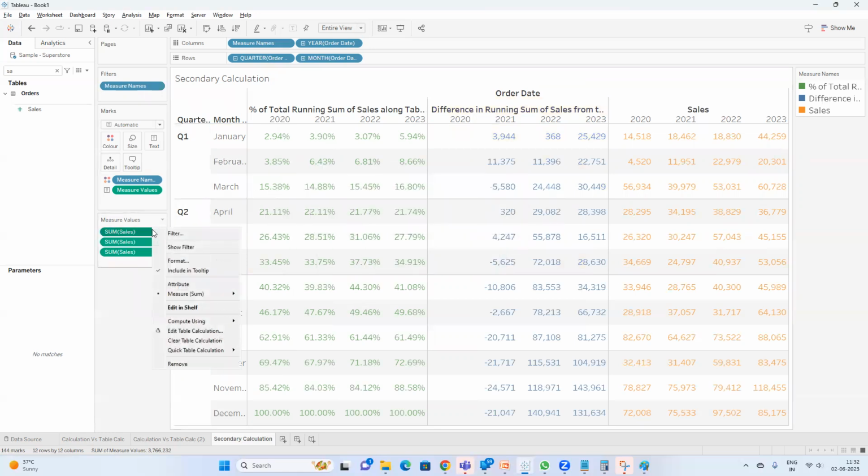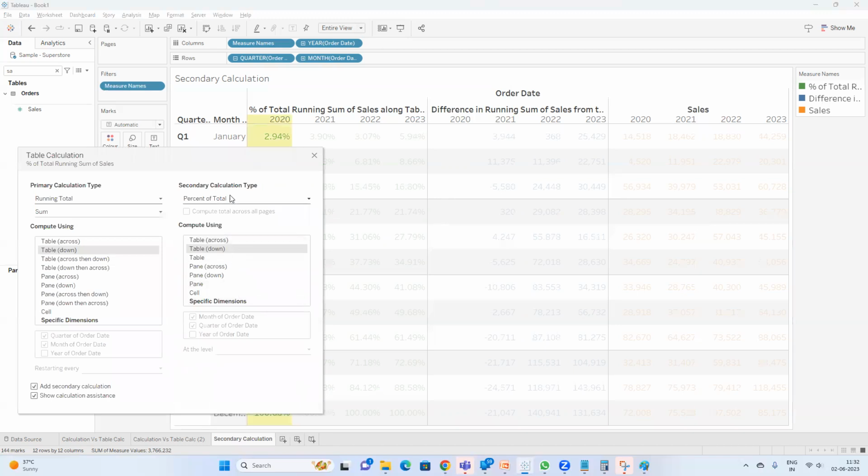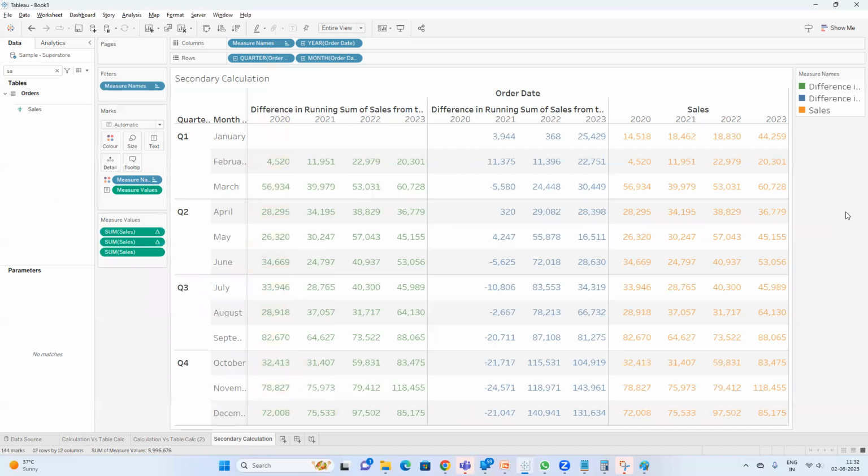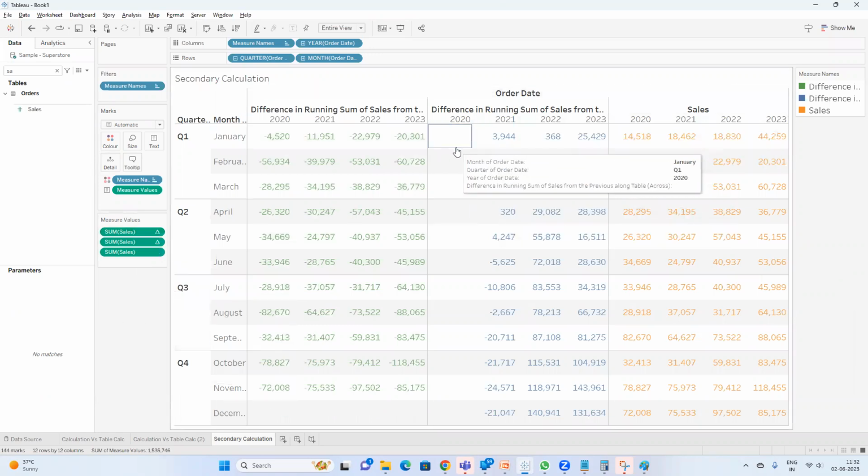So let me just take an example. Don't take this percent of total. Let's take difference from. When I take this percentage difference, again it is giving me the values which are there in this. So here you can see the comparison you can do in a different way.